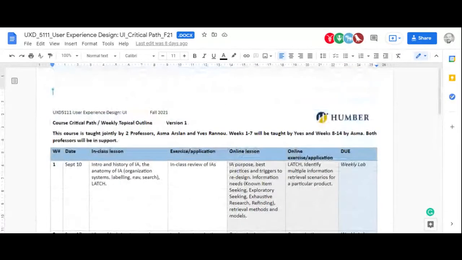But then, as I publish every week, you will get the same information. And then you will also see for each week the lab, and you will see the submission date on the lab too. But the course outline and critical path are there for you to review.